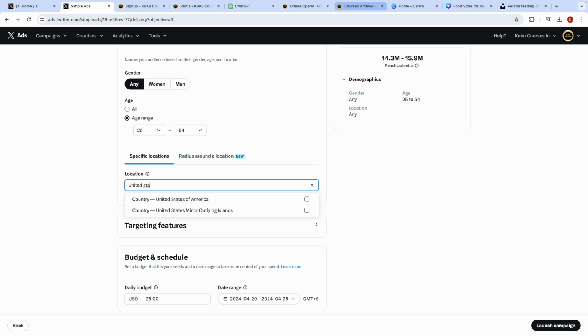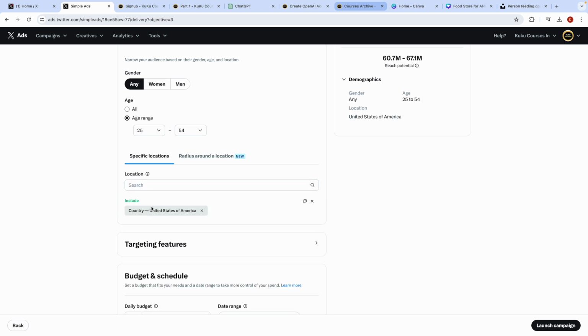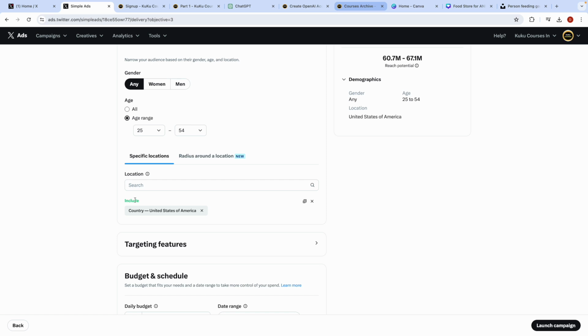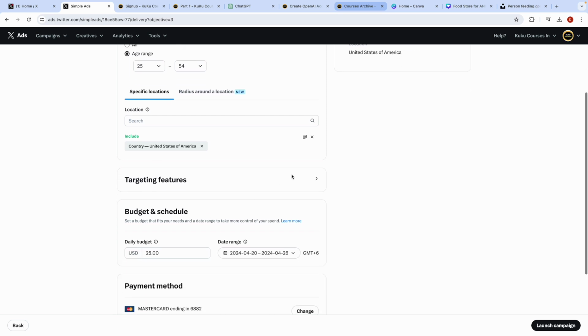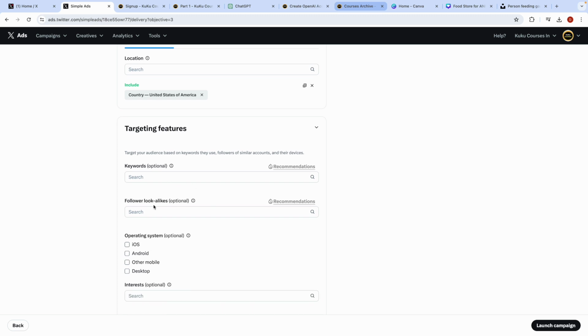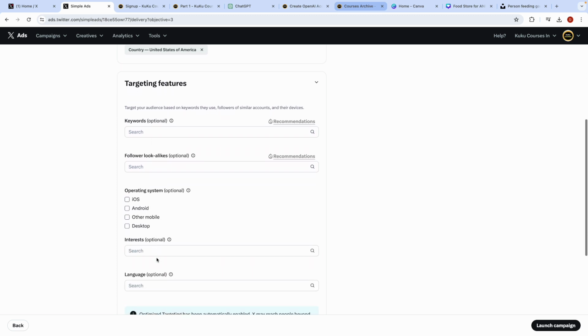For each country and state you can target, by the way. You can also target on the basis of an address, so that ads can be shown around a radius, but let's stick with the country one. Then the targeting features you have, you can just choose any one of them.